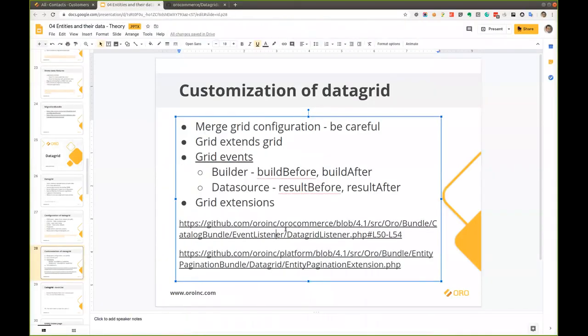And the last but not least, I can create the grid extensions. This is a little bit more complex functionality. We're not going to cover this right now, but for example, pagination works this way.